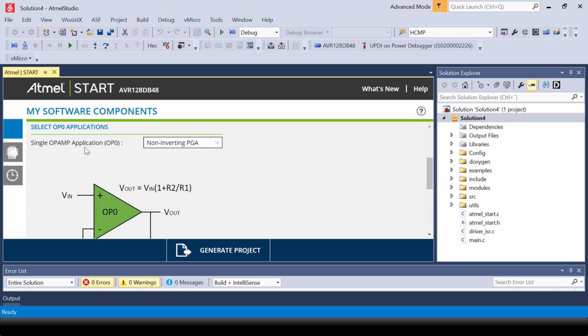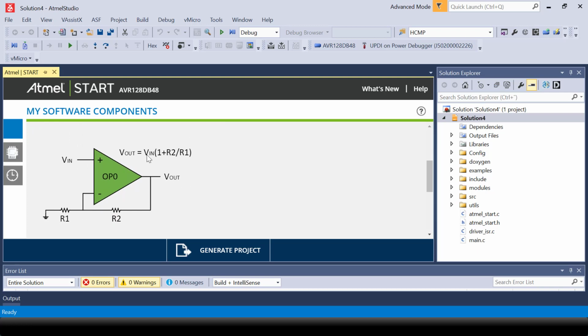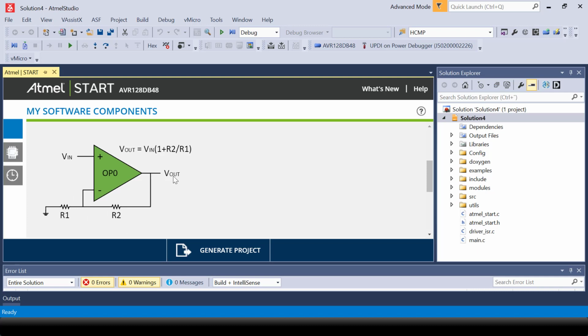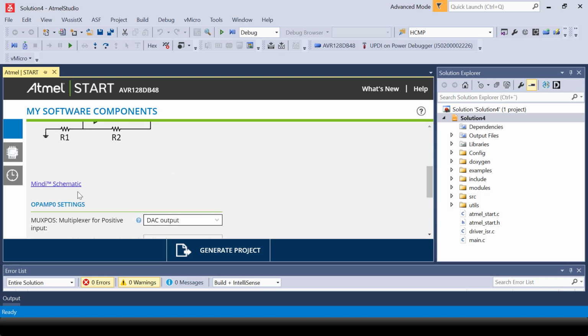Next things that come up is that we can select which of the predefined configurations we want to use. So you have voltage follower, as we showed you in assignment 3. You have an inverting PGA, integrator, directly connected to pins, and custom. We want to use the non-inverting PGA. For every configuration, there is also an illustration showing how the operational amplifier is configured and how the output is related to the input. If we go further down, we'll see that there's a link here that will go to the GitHub repo that we just visited.